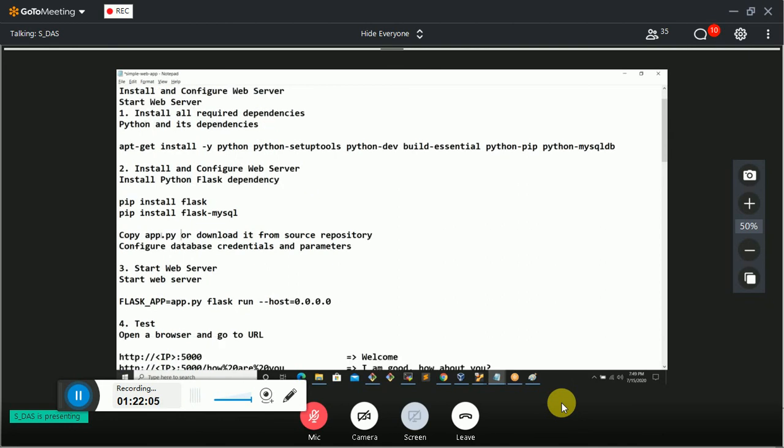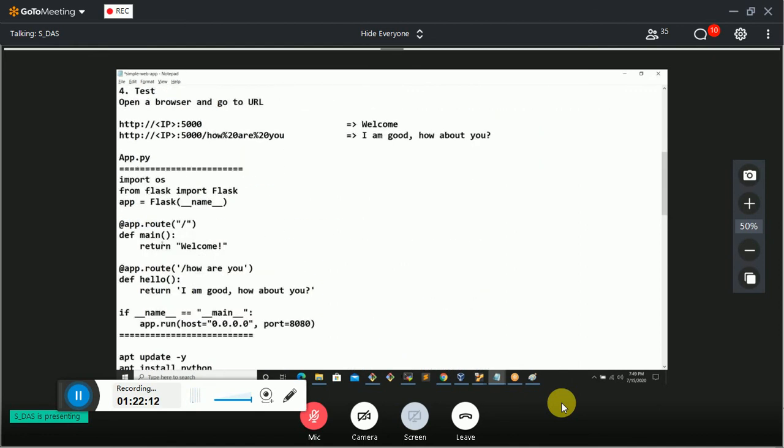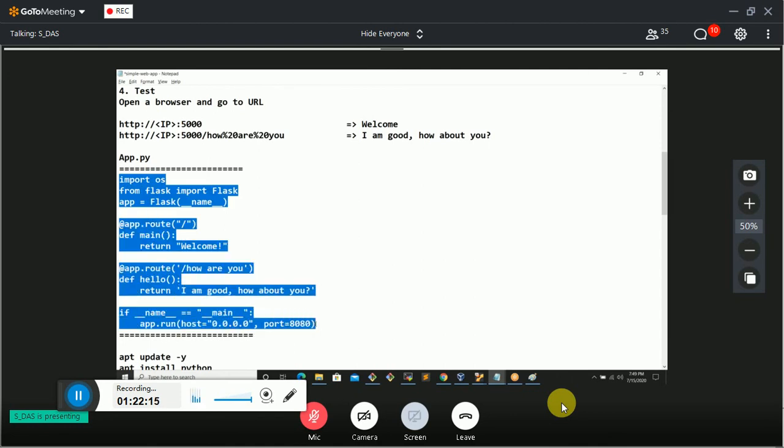Once this is installed, then you need to copy app.py. Then you will ask the customer, okay, give me the python.py files. So I have created a python.py file over here. So I'll copy this file, copy.